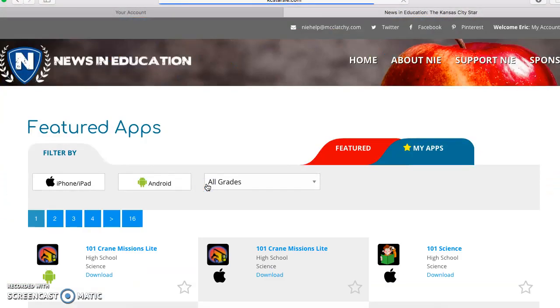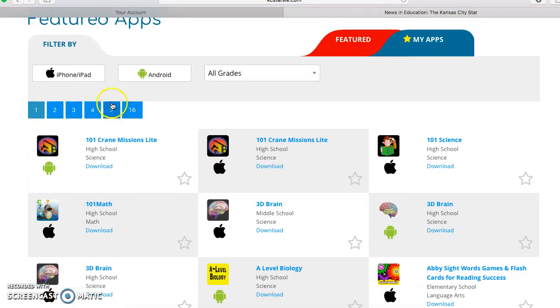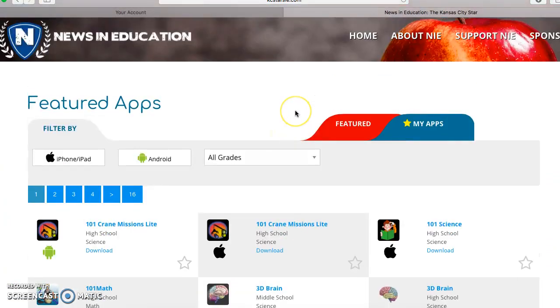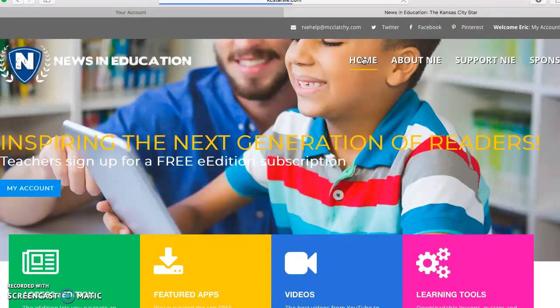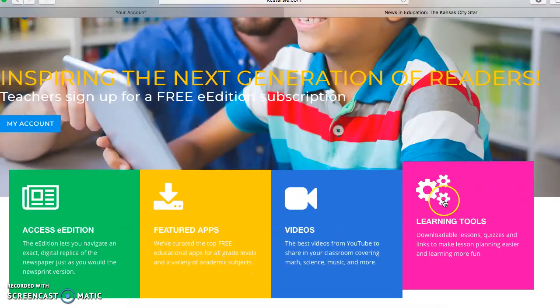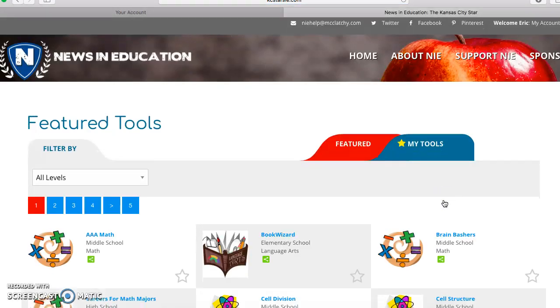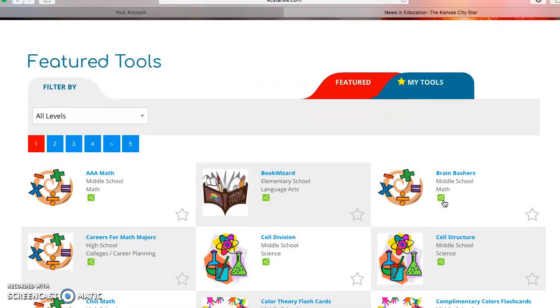The featured apps, they just tell you which apps are popular right now in school. Unfortunately, we cannot download every app we want in our district, so we don't really use the featured apps part, but it is nice to see what you can use on your own iPad as a teacher.